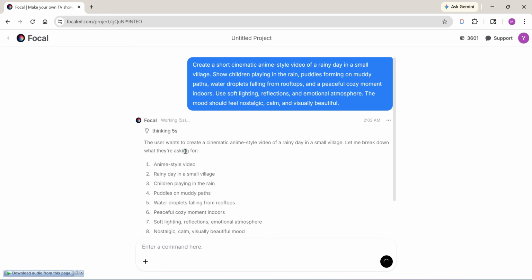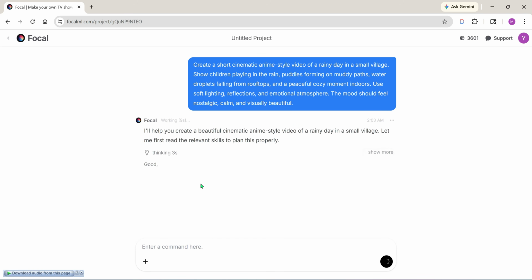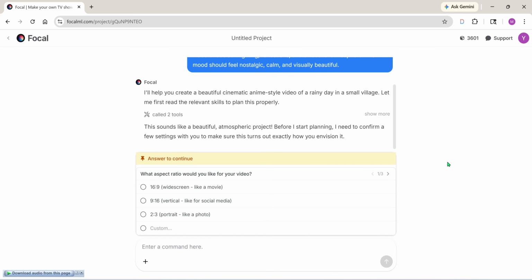Now here's the interesting part. This AI doesn't just blindly generate things. It first understands your idea. Then based on that, it creates a complete plan. Look, it's asking me which platform I want to create the video for, meaning whether I want 16:9 or 9:16 aspect ratio. I'll select 16:9.